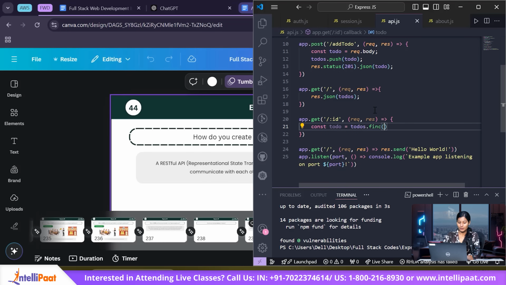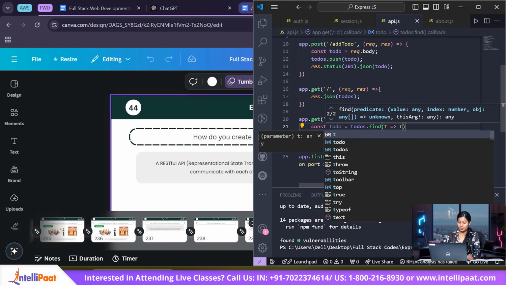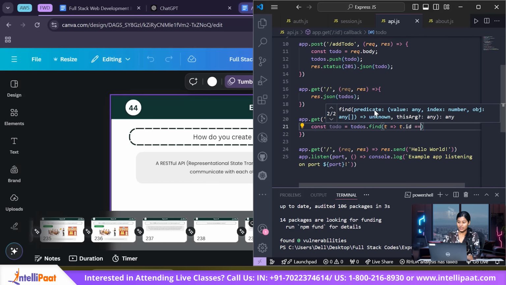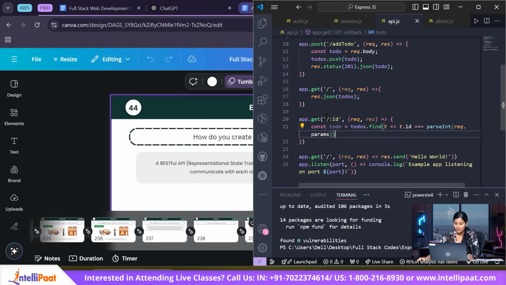todos.find, let's take t.id should be equal to request.params, because we're taking it from this, so that's why we're using params, and the ID part in the parameter.